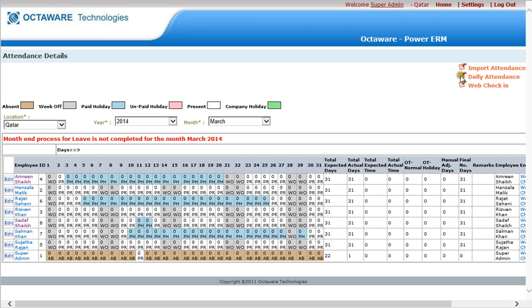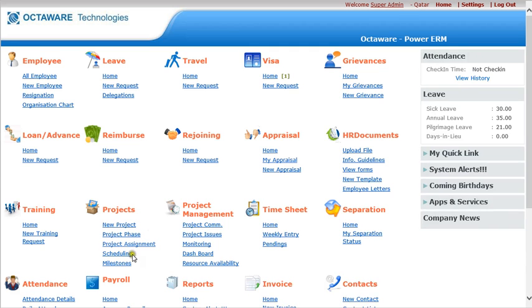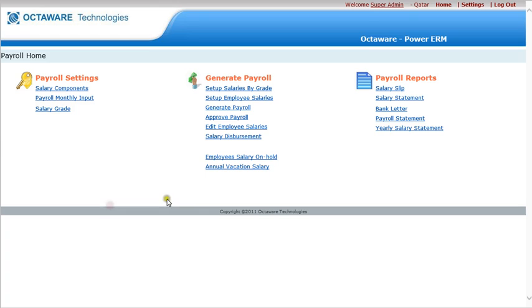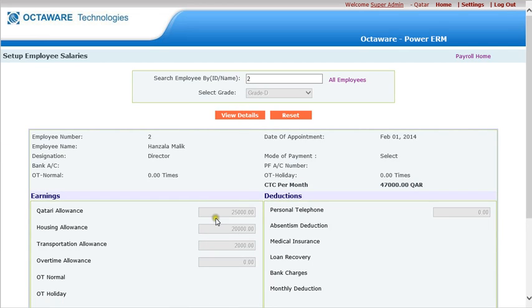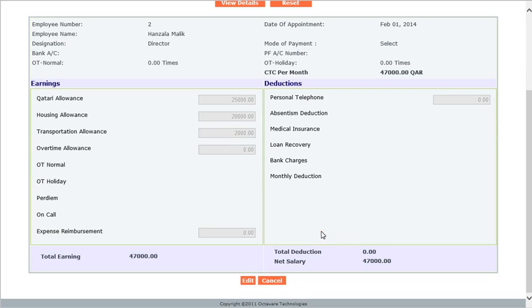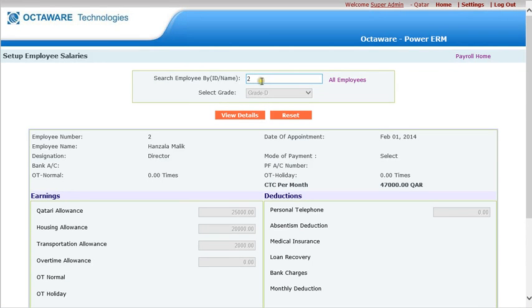Now let's go to the home page and again go to the payroll section to set up the employee salaries. Here I have already set up the employee salaries. You can see the setup employee. I have provided the Qatari allowance, the overtime and other details. I have also provided the CTC. These details have been provided for all the employees depending upon their grade.